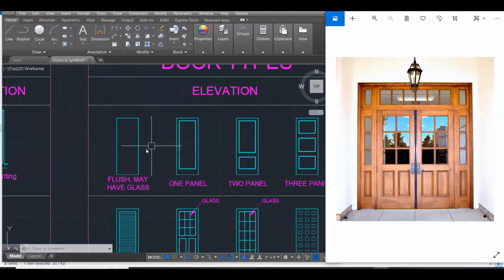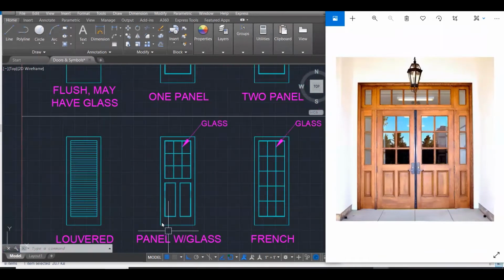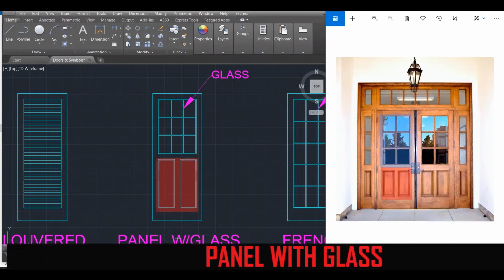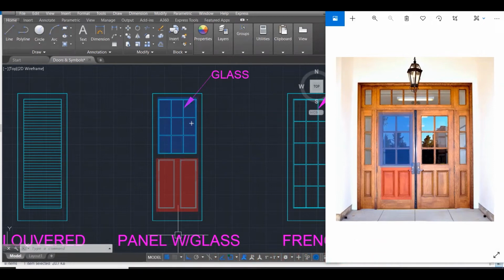Panel with glass will be this one. So here will be the panels, down here. And above will be the glass, right here. I'll probably use a stronger blue. That will be the glass. And here will be the glass. So let's look at this door. This door is interesting. It's half panel, half glass.